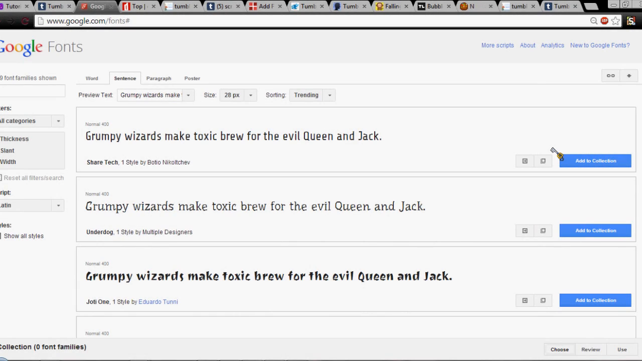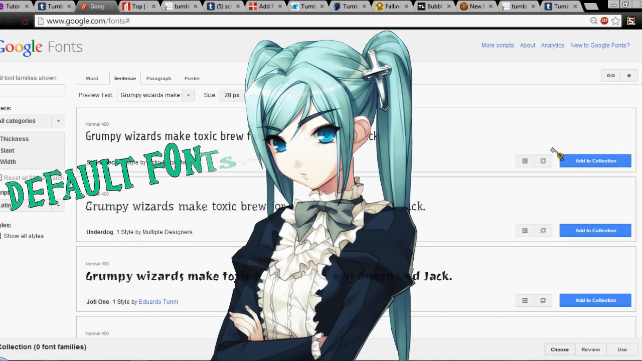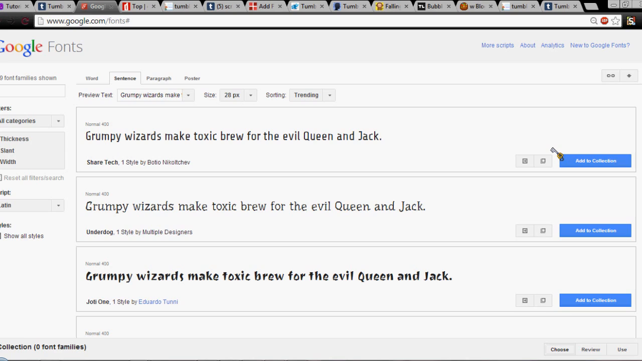Alright, so what we are going to do next is put a new font on your blog. A lot of the default fonts are just Arial or Times New Roman. We don't want that. So I'm going to show two ways that you can install new fonts to your blog, and it's really simple. You might think it's harder than it is, but I'm going to show you two ways.